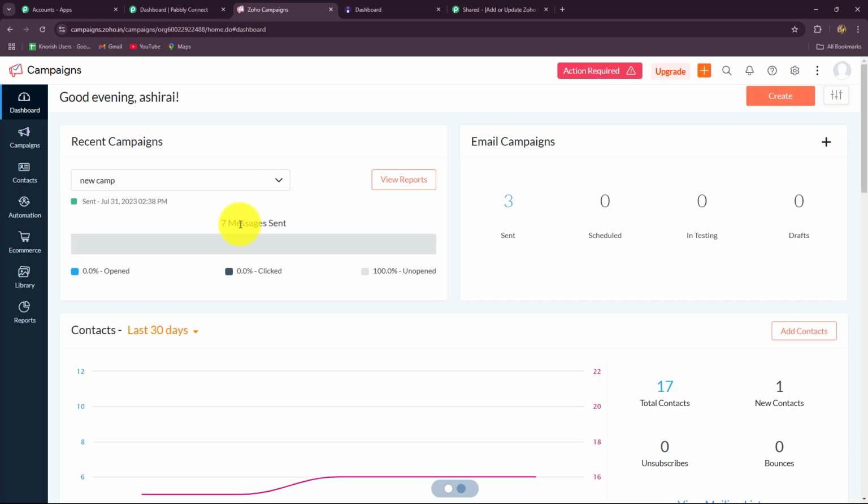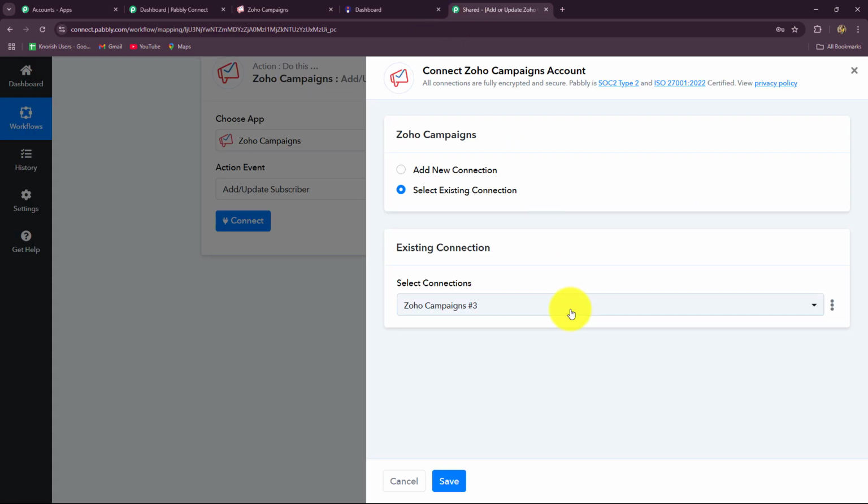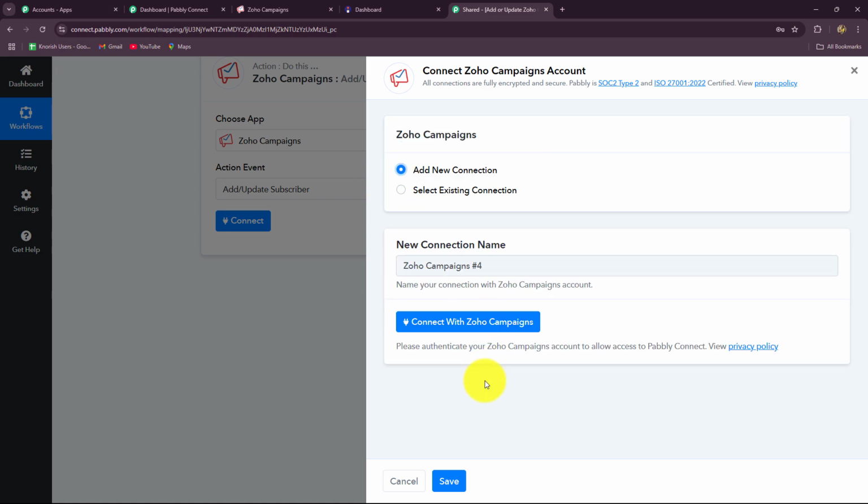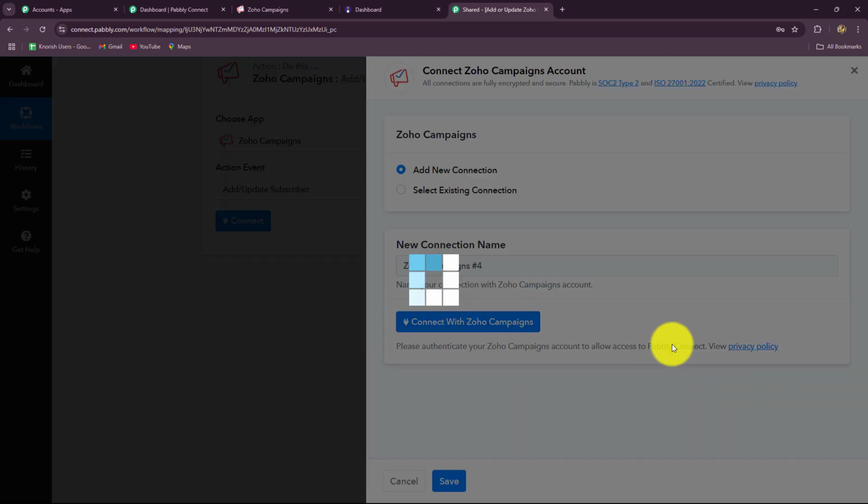And you can see for that, I'm already logged into my Zoho Campaigns account. You also have to keep in mind that you should log into the applications which you want to connect with Pabbly Connect beforehand. Okay, here we have two options. If you already have an existing connection, you can just go with that. I'm going to show you how you have to build a new connection. For that, I have clicked on add new connection. We'll click on this button, connect with Zoho Campaigns.